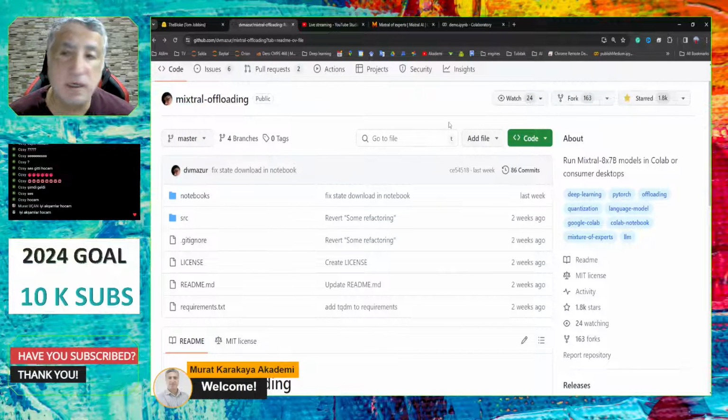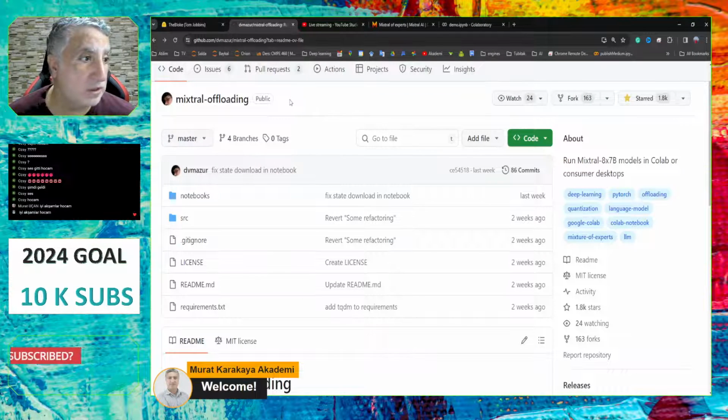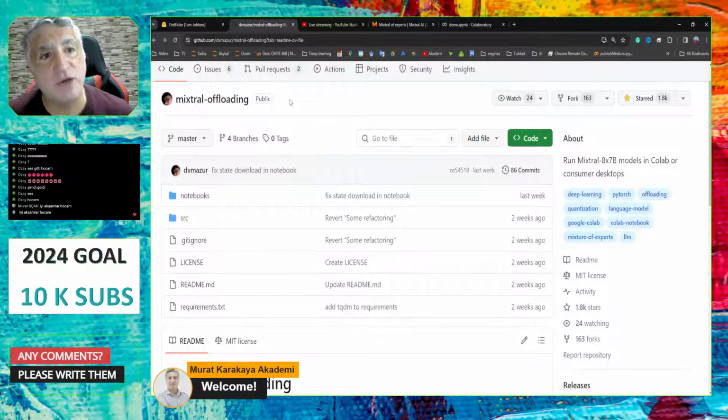Let's start. It's a very good thing that they do this, so that we can use it on Google Colab freely, in the free tier, or you can download and run Mixtral on your local machine, at least if you have 12 gigs of VRAM. Okay, let's continue.